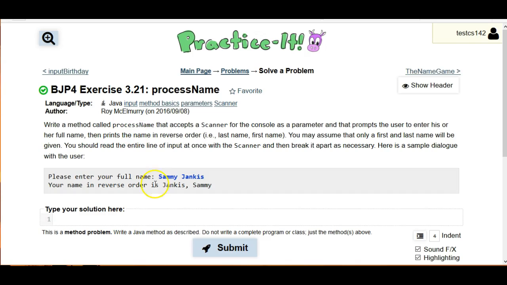This is 3.21 process name, and this one people did not have too much problem with, but universally, I guess there was one particular issue. Let me show you. First of all, I want to point out that in pretty much all the coding problems, there is a button to fill in the header if you want to get started. So you really shouldn't need this. You should always be trying to figure out what the header is for yourself.